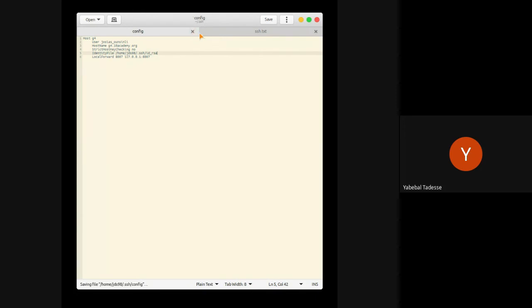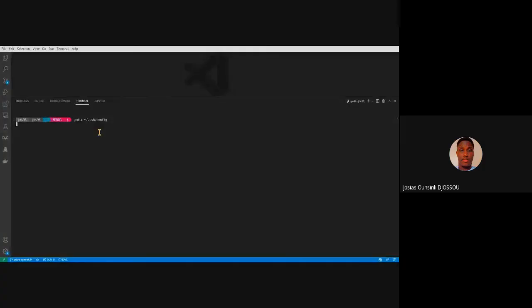Okay, and now go to the terminal. Now we need to see your terminal. Your terminal can be from VS Code, it doesn't matter. Okay. Yeah. Okay, ssh G4.